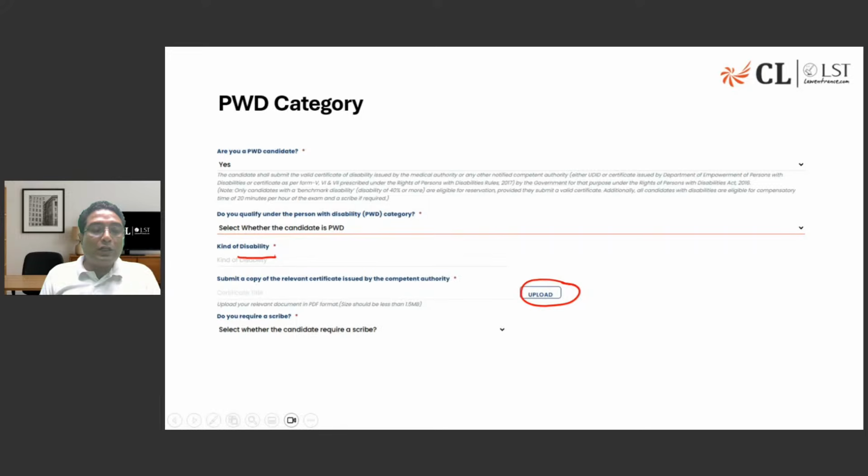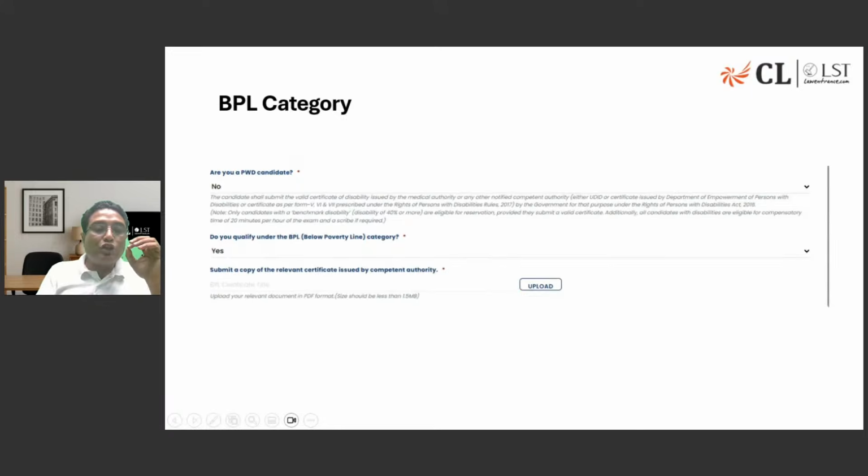The question also is: do you require a scribe? If you need a scribe, select a yes from the drop down. If you don't need a scribe, appropriately select no. Now the next question would be: do you need a scribe from the consortium, or will you bring your own scribe? So that also you have to answer yes or no. The option is given over there. This is only applicable for the PWD.